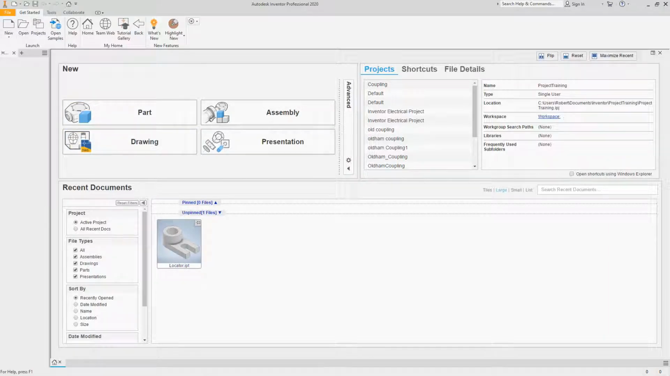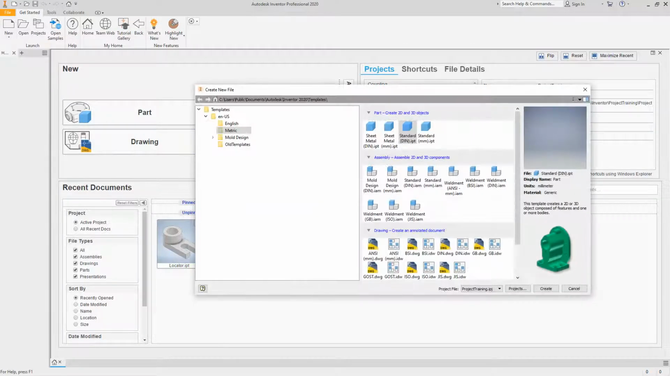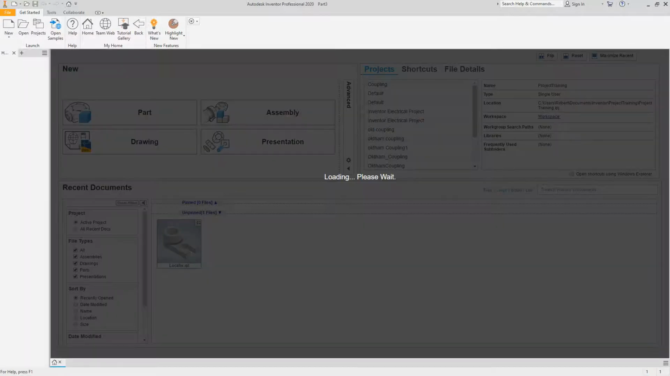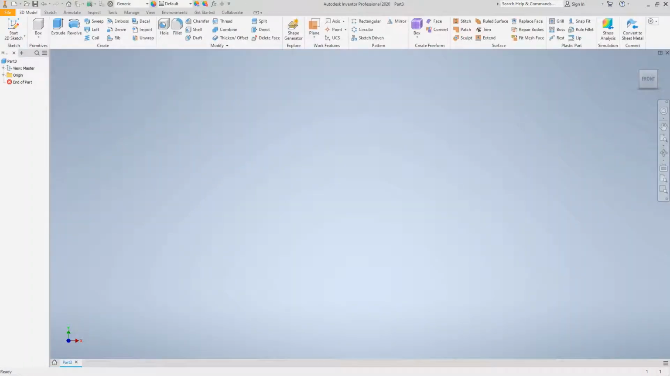We're going to look at constraints in geometric construction. So first let's open a file and we want to go with new here, and then we want to go with our standard IPT and click here, and then let's go create. Okay, now once we're in here, we want to start a 2D sketch.